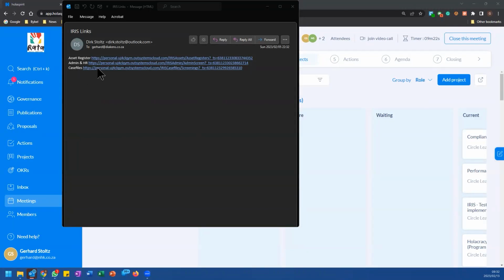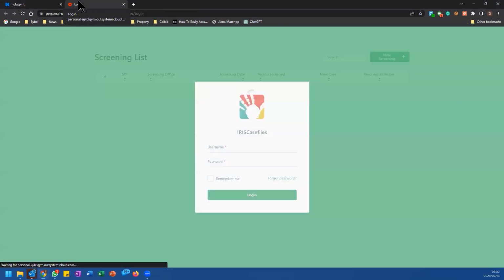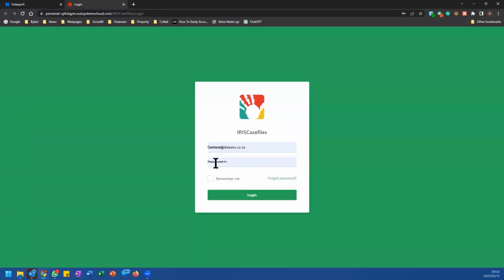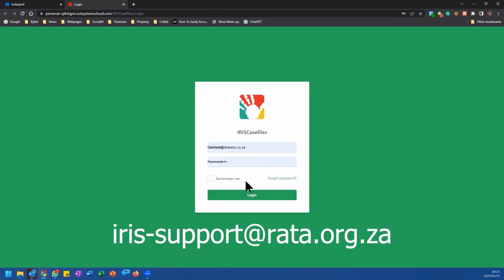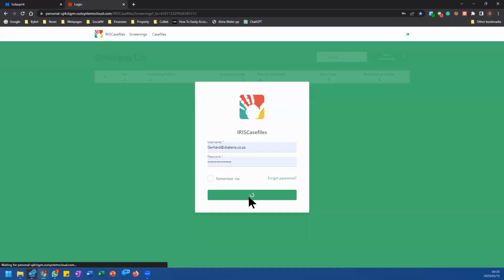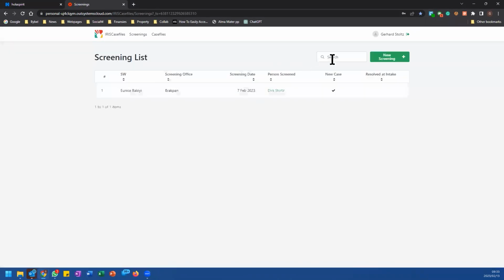So I'm going to click on the link next to case files, and then it will open in my browser. Now, first it will ask me to sign in, and Dirk will have sent you a password to use, and you use your Rata email address as your username. If you don't have access still, then you just drop an email to Dirk at iris-support@rata.org.za. Now, then when you log in, in the case files module, a screen something like this will open.